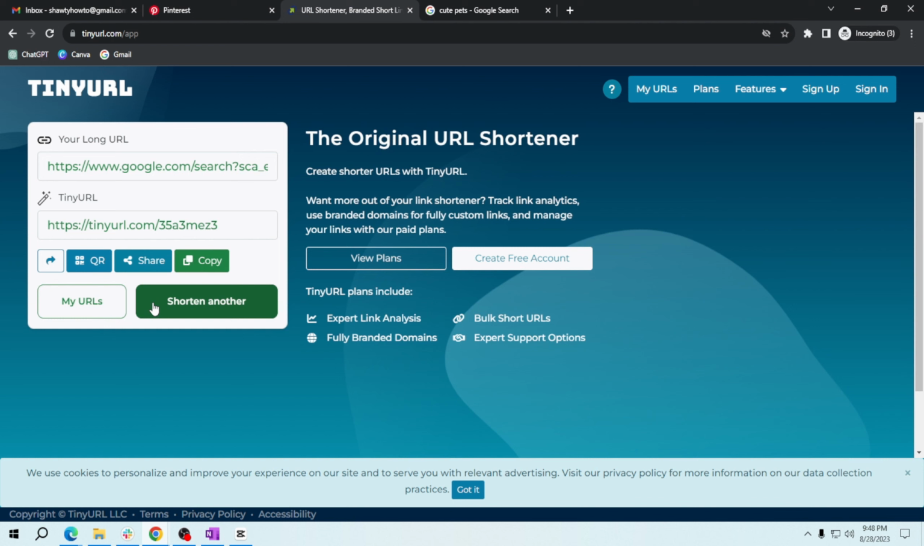and in an instant TinyURL will work its magic and give you a compact and manageable link that redirects to the original long URL. You can now copy this shortened link and share it with everyone else. So that's it. You now know how to use TinyURL to quickly transform those lengthy links into neat and tidy ones that are much easier to share.